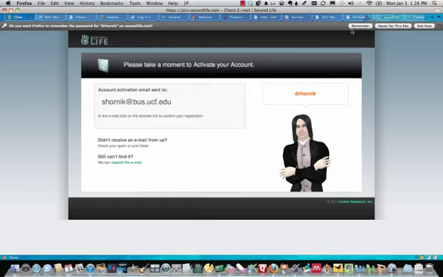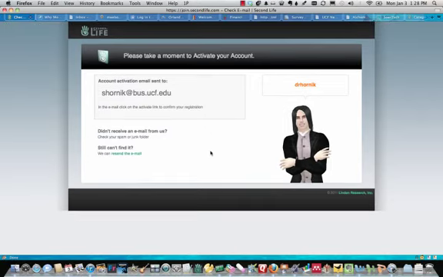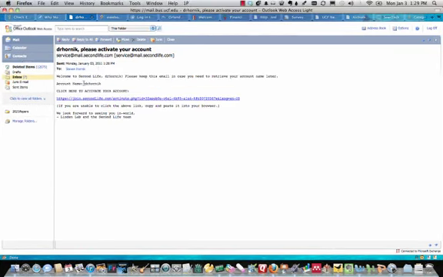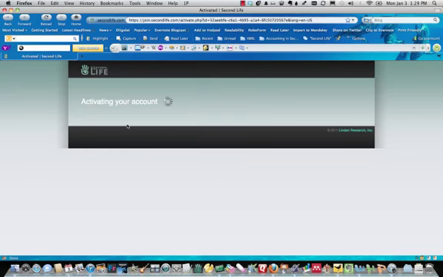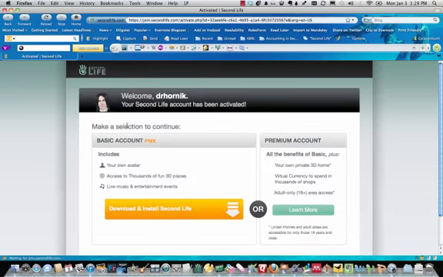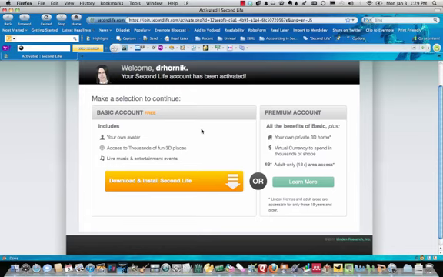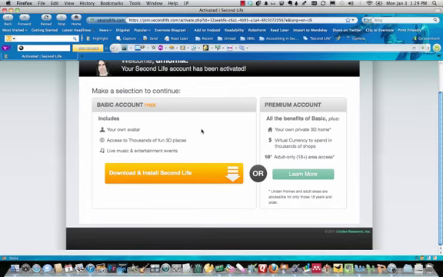So then the next thing to do is to go and check for that email. So here is the email that I received from Second Life, and it says to click on this link to activate my account. So there I go, clicking on that link. It's going through and activating my account, and I am all set. It says to make a selection. All that is necessary for this course is to use the free basic account.